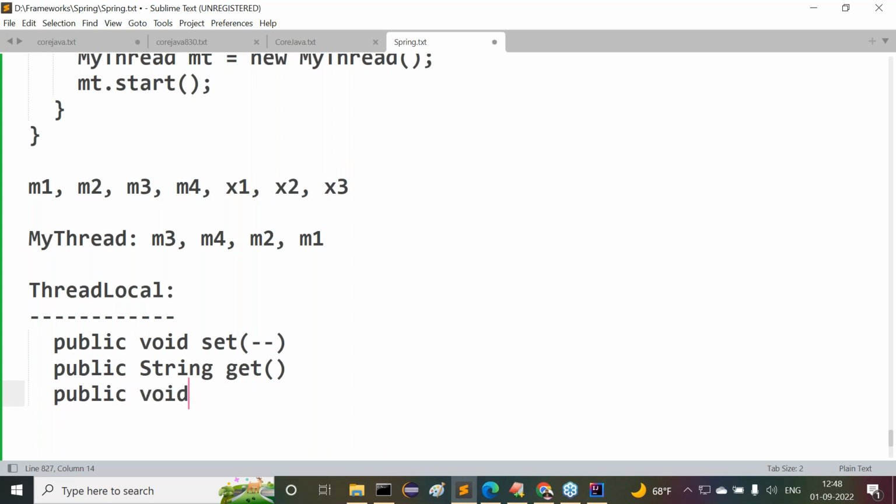Public void or public something else, like what, there is an object initial value method available. If we are not providing any data through the set method, and if we call the get method, we didn't provide any data inside the thread local, but we are calling get method, to get some default values the initial value method will be executed. Initial value method will provide some default value when we access get method without setting the data. Without calling set method, without setting the data through set method, if we call get method, initial value method will be executed internally. It will provide the default data through get method.